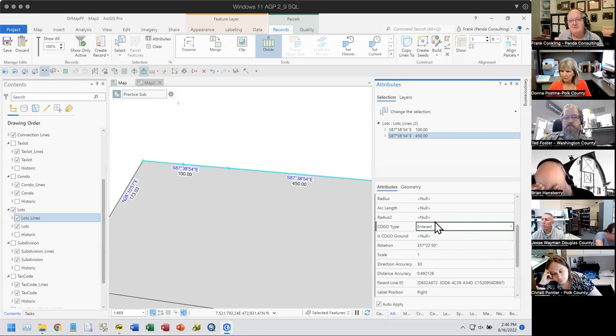All right, so an interesting way to utilize what's built in. There is so much built in now that it's absolutely amazing what's going on. Again, very, very interesting what's actually built into the parcel fabric now, and how it works.